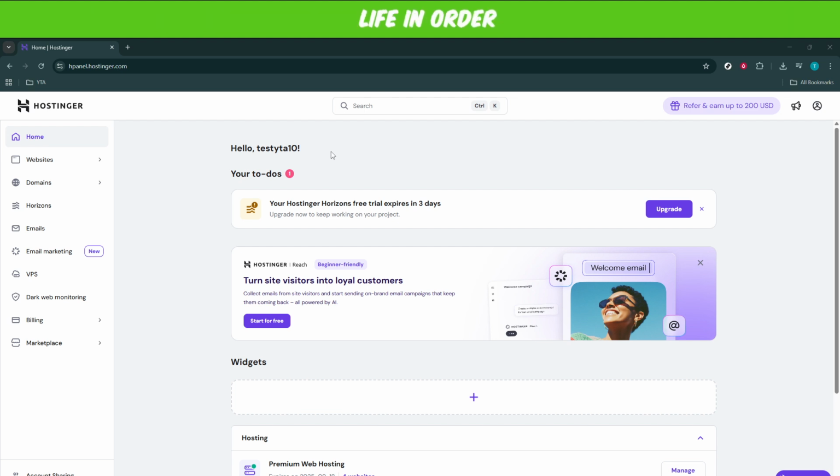First, you'll want to ensure you're logged into your Hostinger account. Once there, navigate to the homepage. This is your central hub for managing all aspects of your website. You'll typically find it by clicking on the Hostinger logo or by following a direct link to the Hostinger control panel, also known as hPanel.